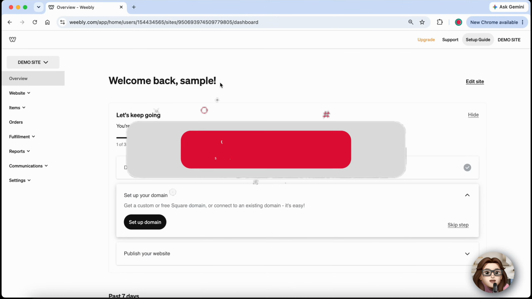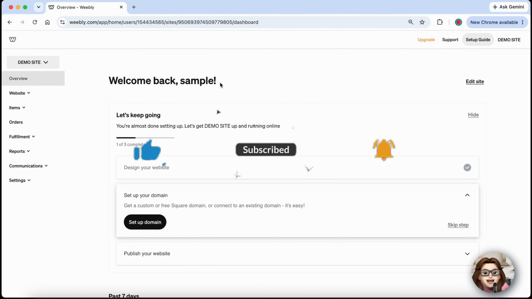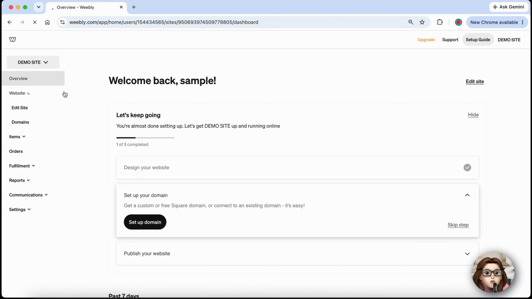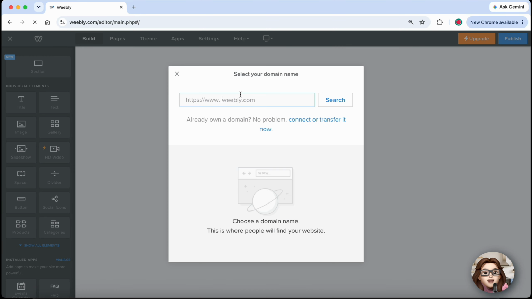In this tutorial, I'll show you how to create a navigation menu for your Weebly website. Let's get started. Open your browser and go to weebly.com, then sign in to your Weebly account. Click Website, select Edit Site and open the website you want to edit.